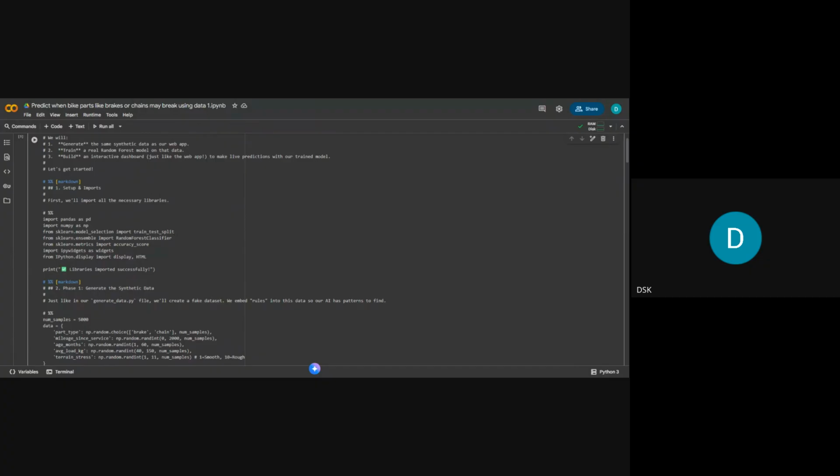From sklearn.metrics import accuracy_score, this is our grading tool. After we test our AI, we will use this function to compare its answers to the real answers and get a simple accuracy score. And as you can see, import ipywidgets as widgets. This is our dashboard toolkit; we import ipywidgets and give it the nickname widgets. This library gives us the code to create interactive sliders, buttons and layout boxes.